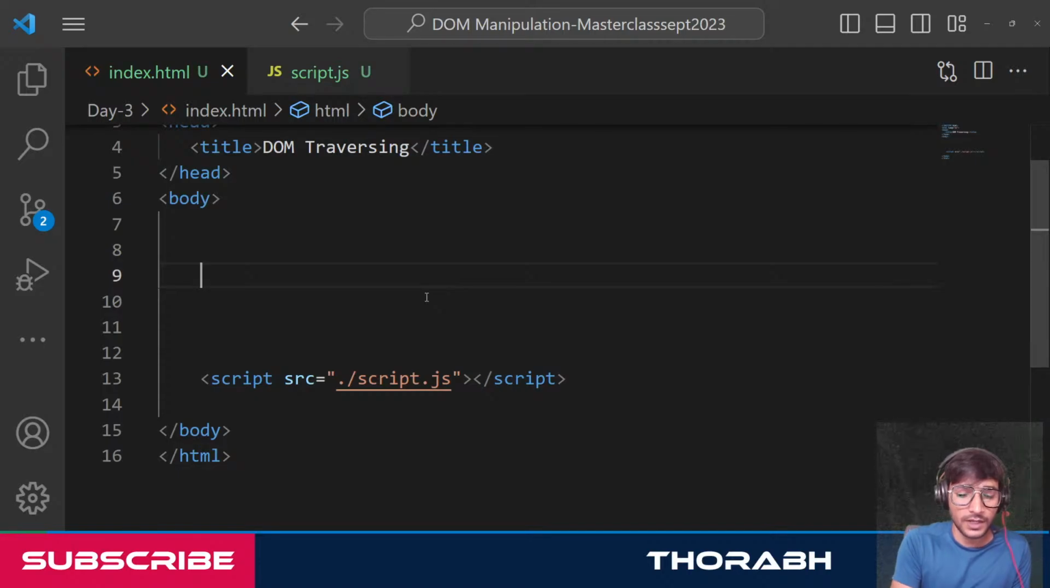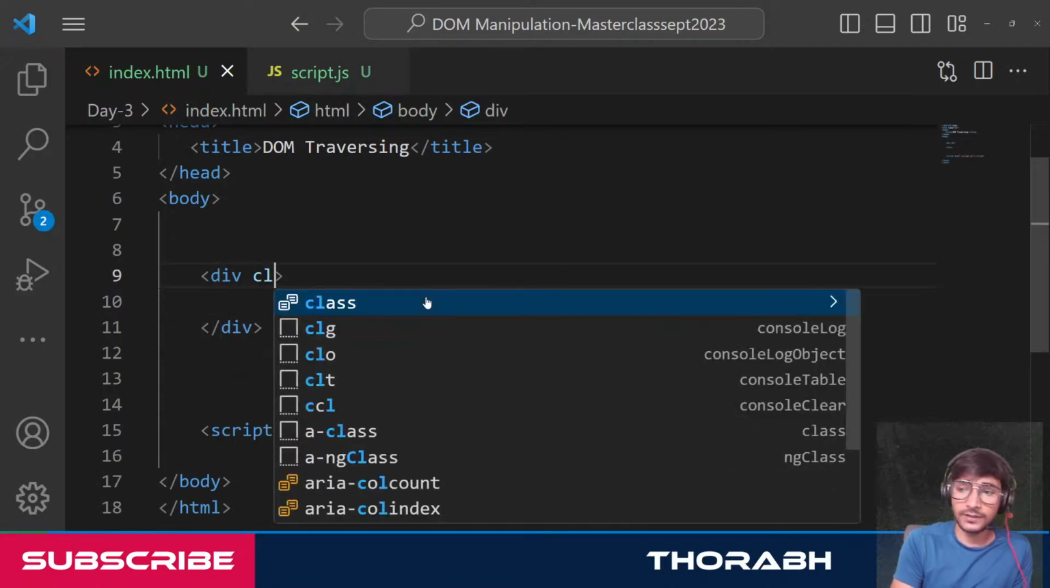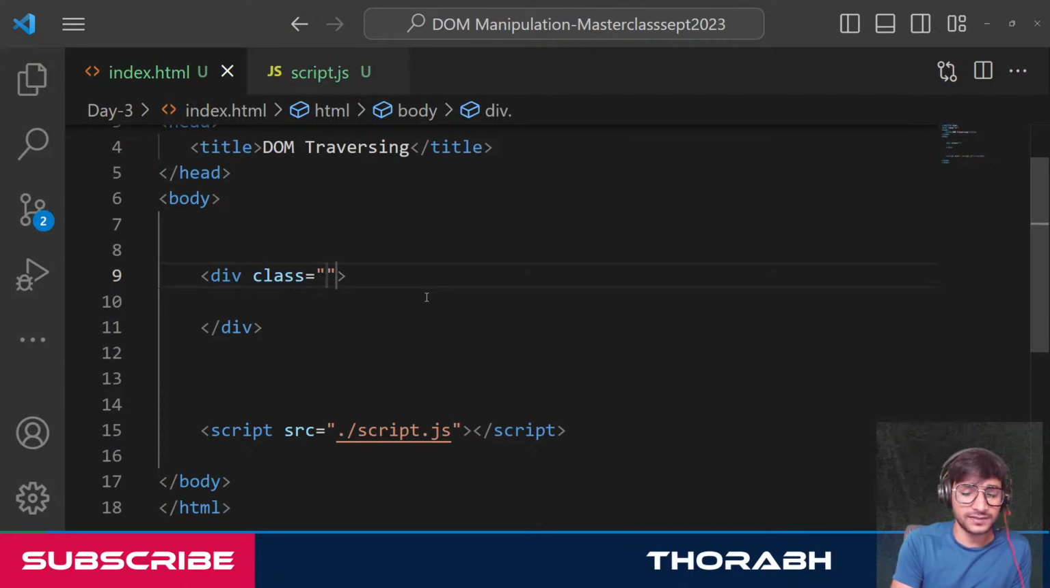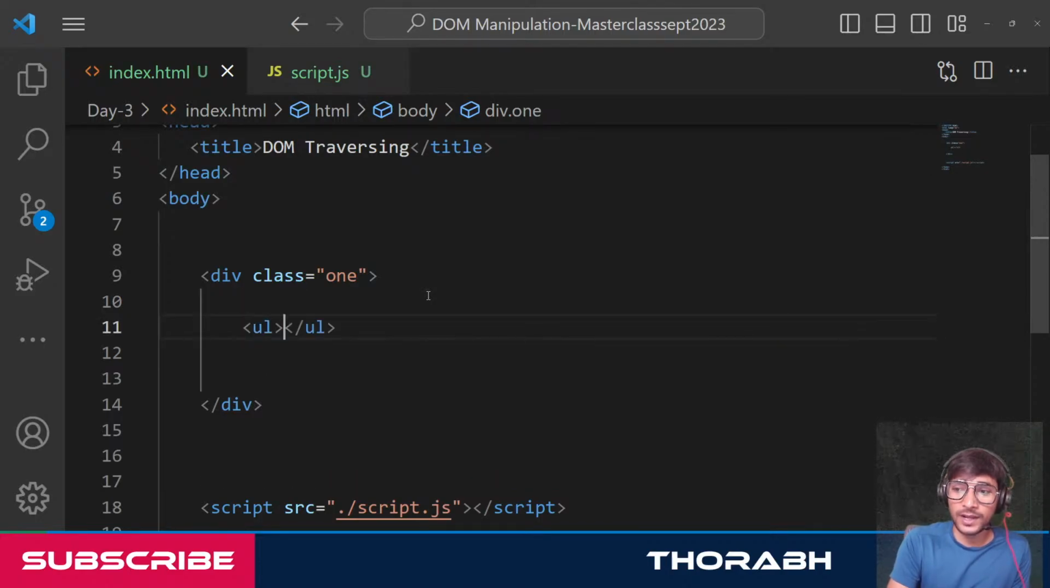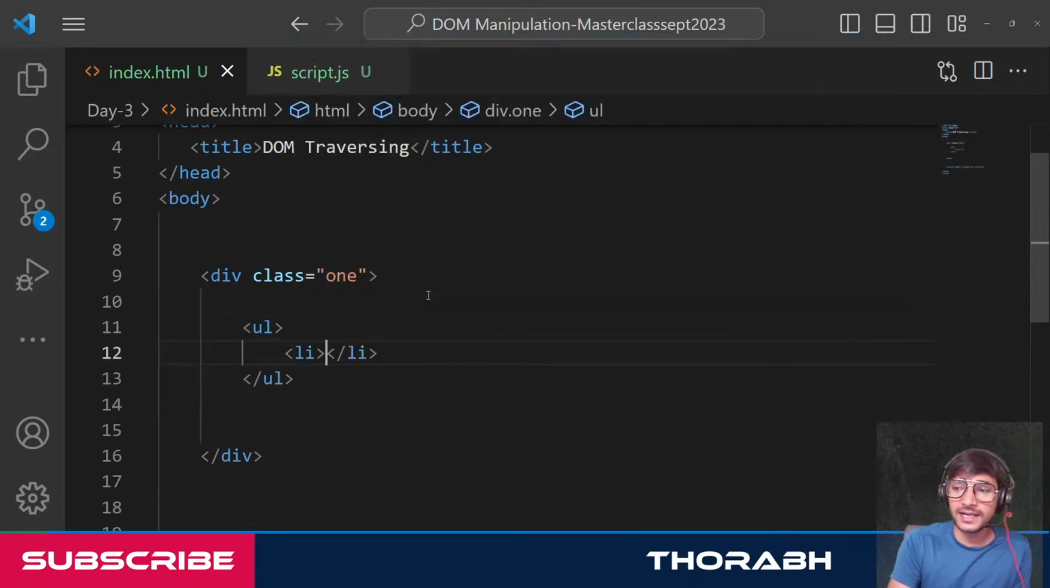So guys, let's create a div. Give it some class of, let's say, one, always. Okay, inside this, let's go ahead and create a UL. So basically what I'm trying to do here is create multiple level elements with multiple parents and children, nothing big, simple. So let's have some list items, Thor.